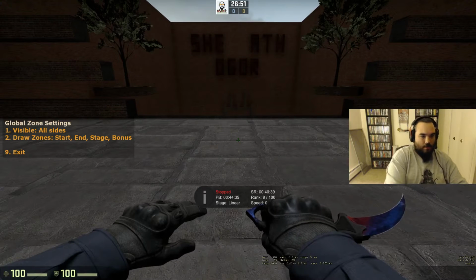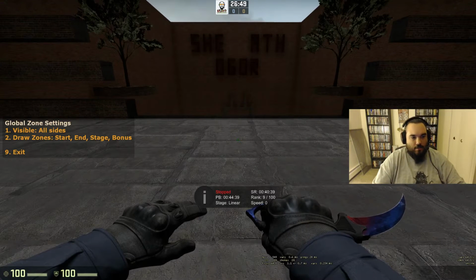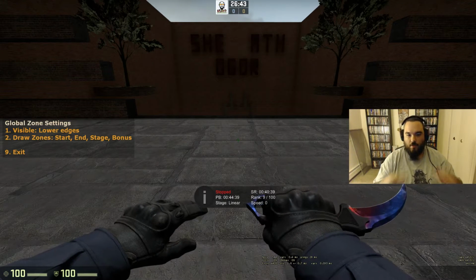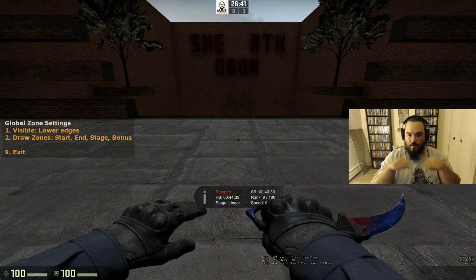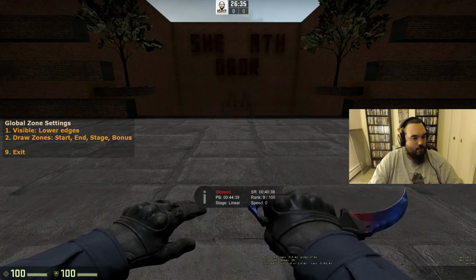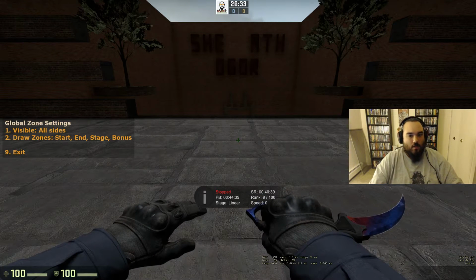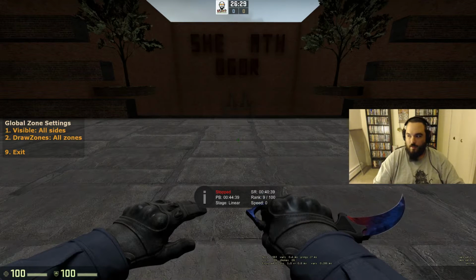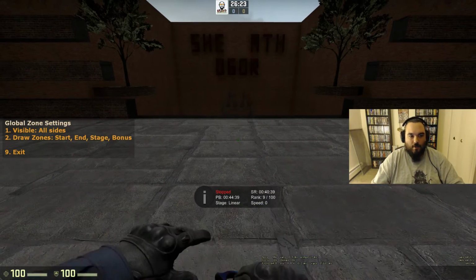So all of that is set, and you can change all these to see nothing at all, so no zones will show up. You can see just the lower edges, where you'll see just a box where the start zone is in green and a box where the end zone is in red. Or you can see all sides, where you can see the entire zone. And for draw zones, you can see all zones, which doesn't work too well. You can see just start and end, or start and stage and bonus.